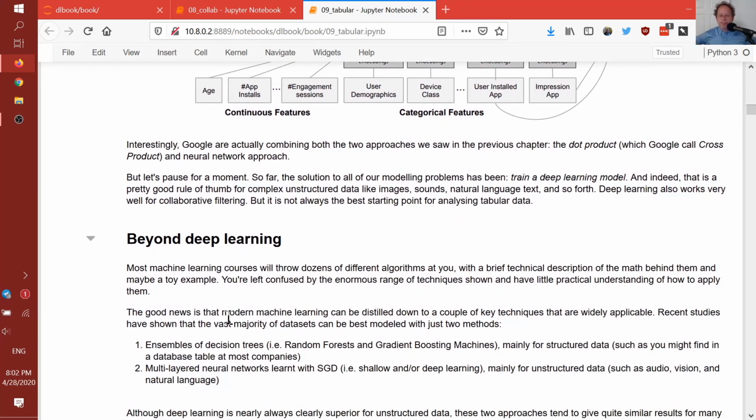So that's the basic idea we're going to be seeing for moving beyond just collaborative filtering, which is just two categorical variables, to as many categorical and as many continuous variables as we like. But before we do that, let's take a step back and think about other approaches. Because as I mentioned, the idea of deep learning as a best practice for tabular data is still pretty new, and it's still kind of controversial. It's certainly not always the case that it's the best approach.